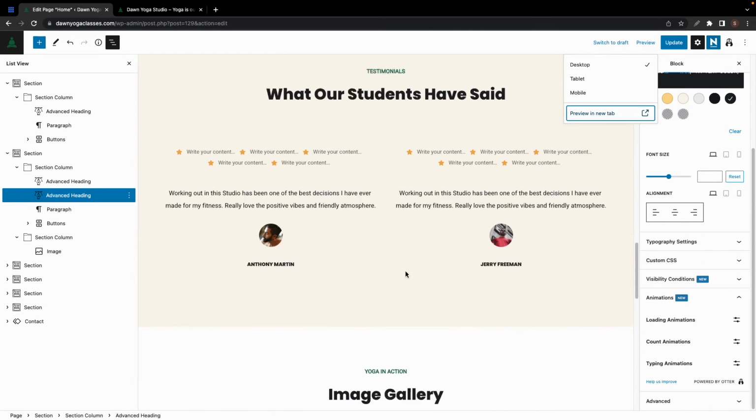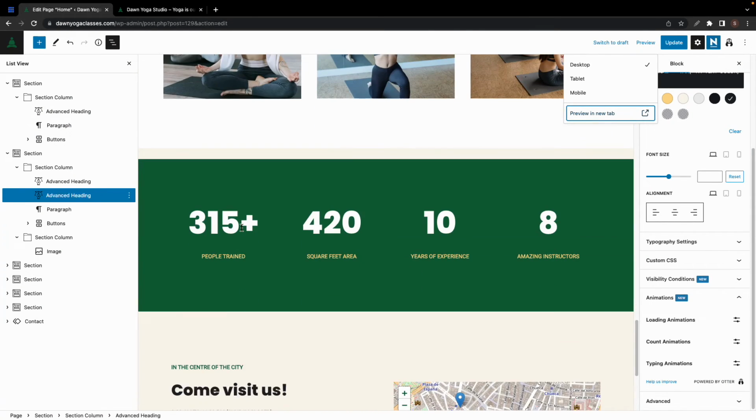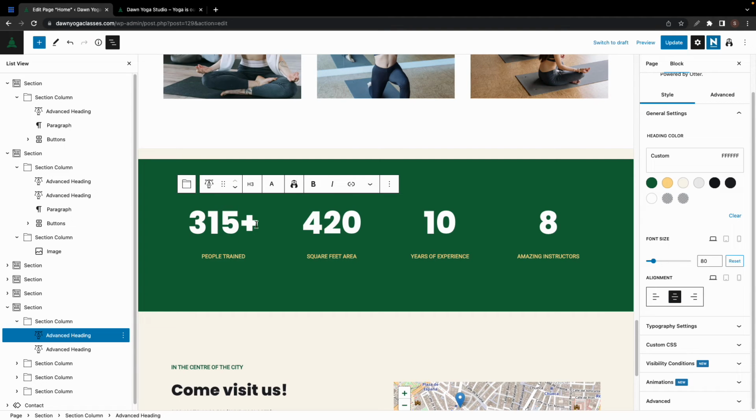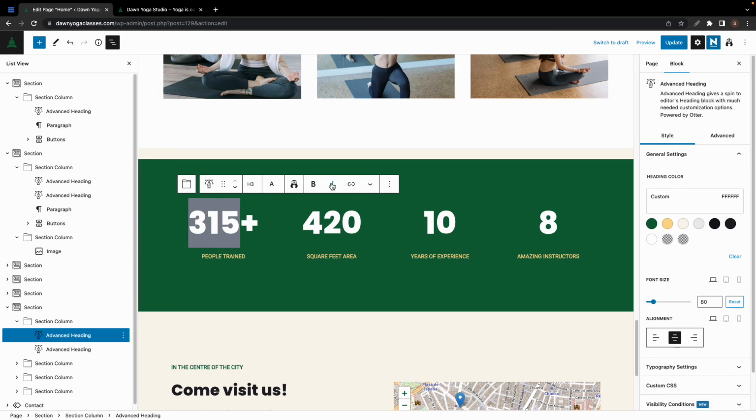Alright, so finally we can go ahead and animate numbers. We have this section here with four different numbers, and we can apply count animations to them. And note that you can only apply count animations to numbers, so this will not work. You see it's grayed out. So that means we need to select the number on its own. So if we try again, we'll see that it's available. And now we can click on this link to turn it on.